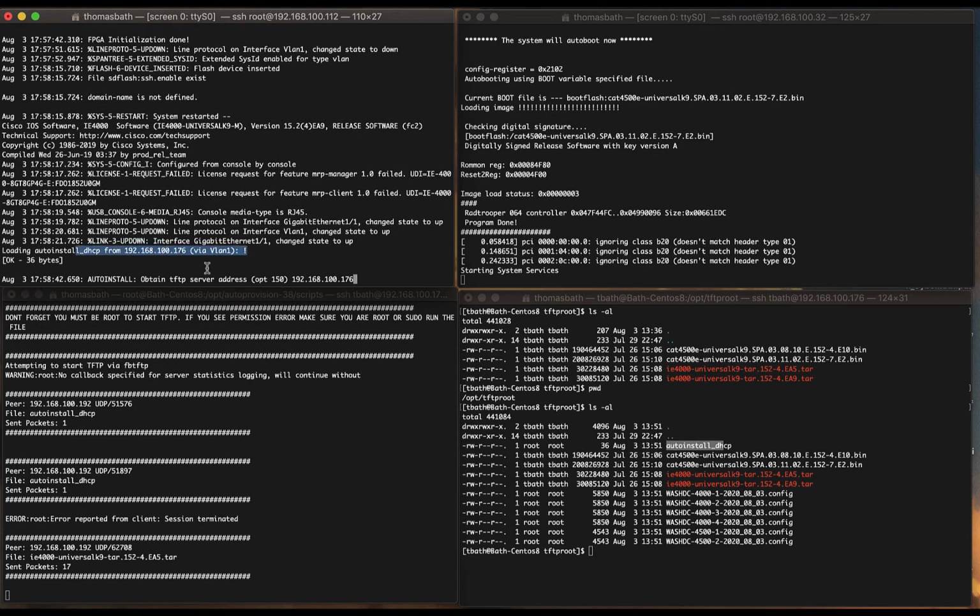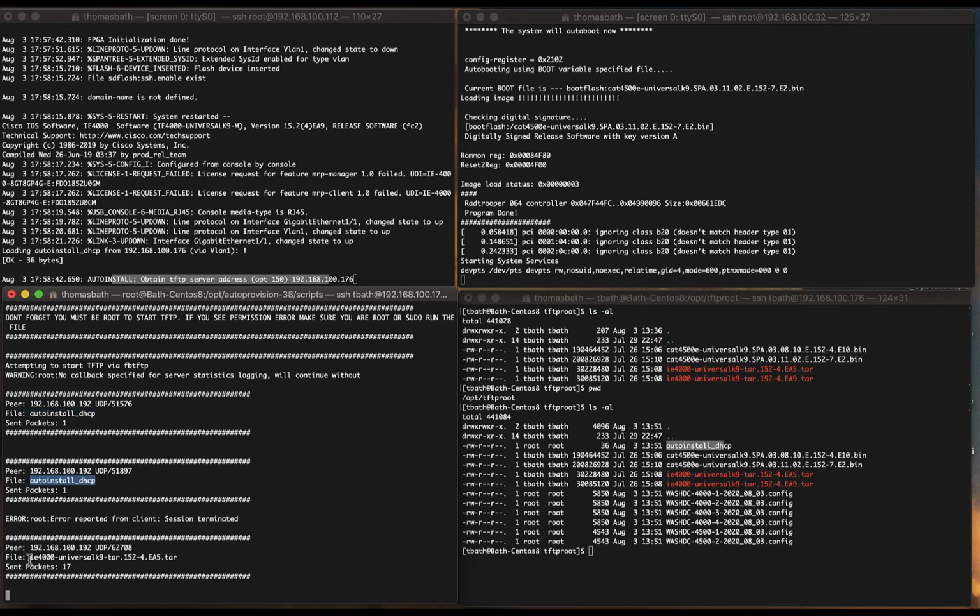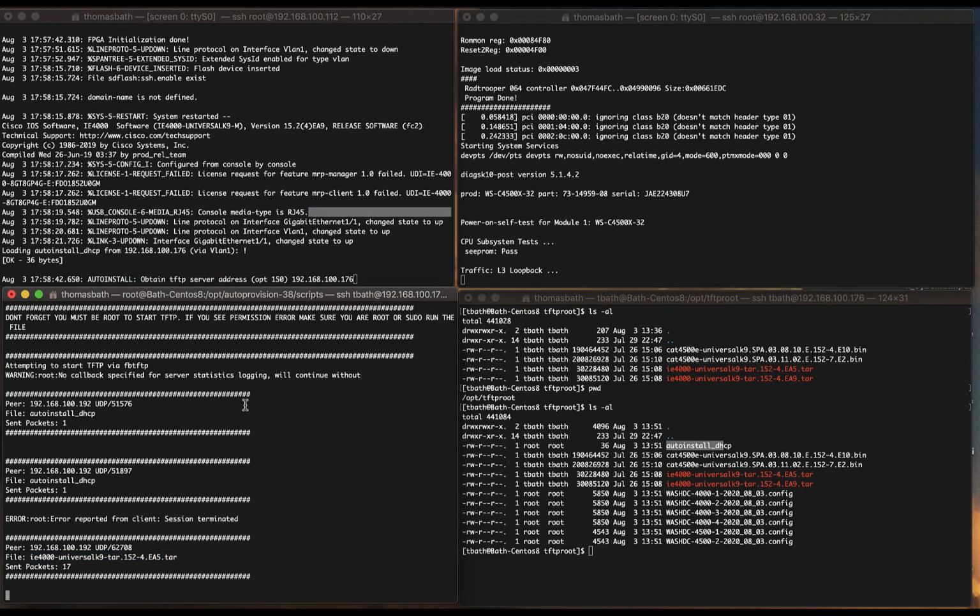Now that the IE4000 is rebooted, we can see here that the auto install has started. It read that auto install file, and we can see in the log that it downloaded it, looked inside of it, and found the tar file that we needed to actually upgrade.